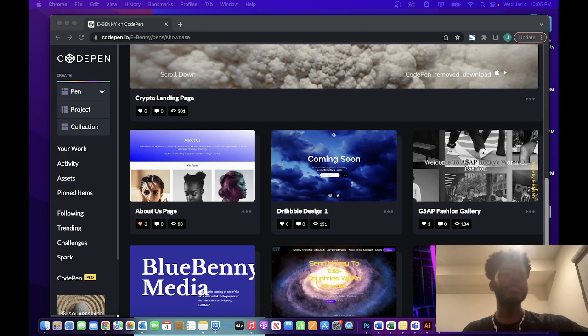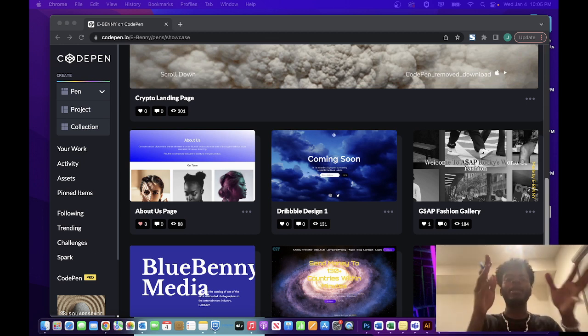Today I'm going to show you guys how to center text in a div, like in the middle of the page. You know how sometimes you're trying to create a landing page and you just want to put your text in the middle of the page. I'm going to show you guys how to do it using HTML and CSS.